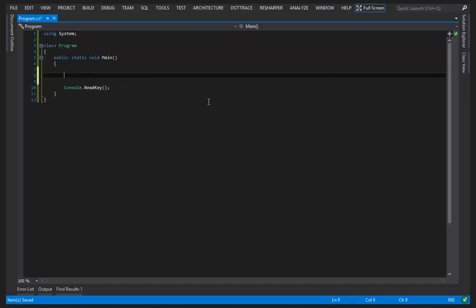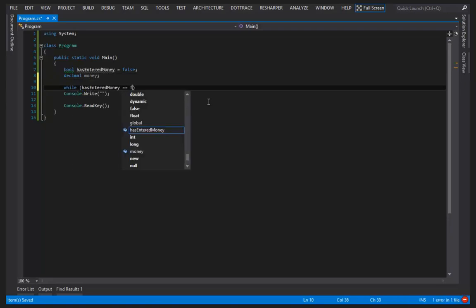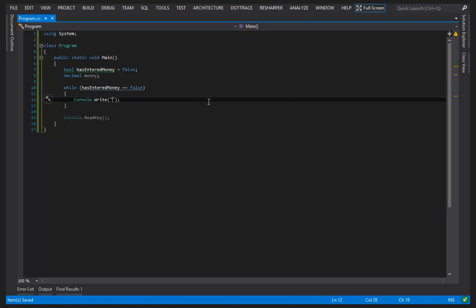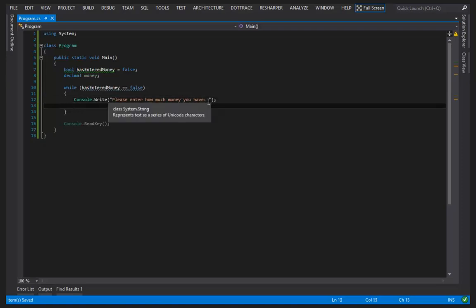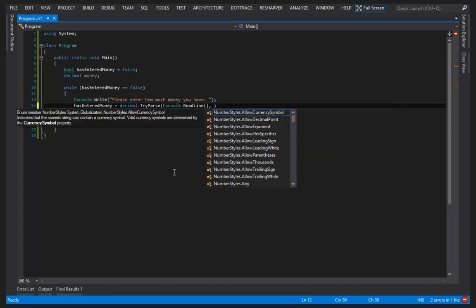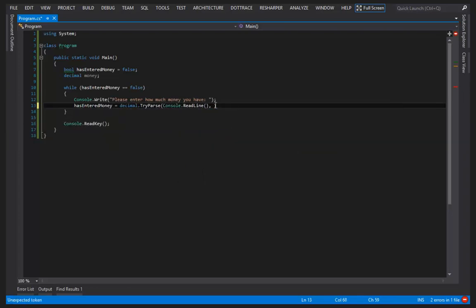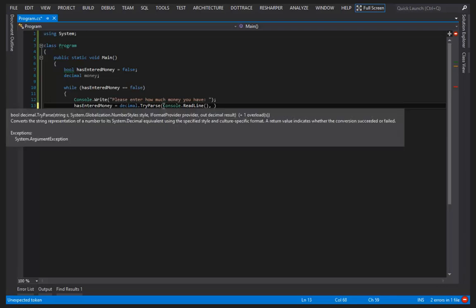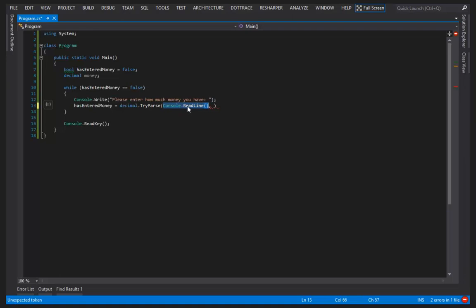Yeah, I was doing something. What was I doing? I was doing this. Okay. Please enter how much money you have. Has entered money equals decimal.TryParse(Console.ReadLine). I'm throwing in a little bit of a curveball there by inlining this. I hope I've put this out into its own string variable enough times that you guys can mentally see that this code is returning a string, and that string is being fed directly into TryParse instead of being aliased out into a variable.